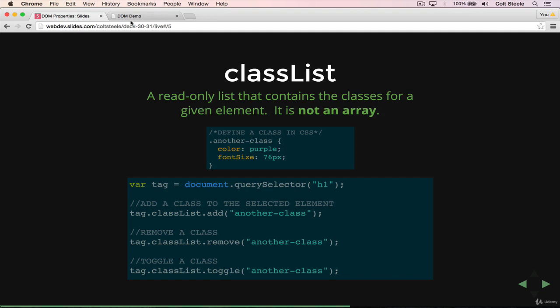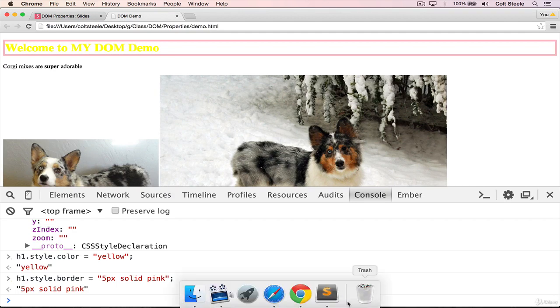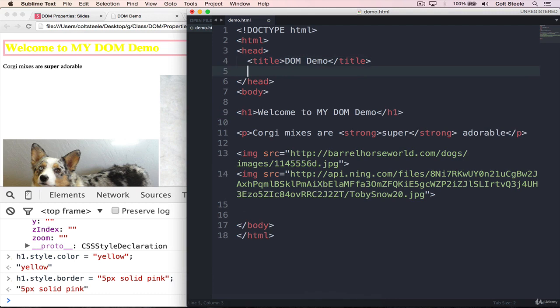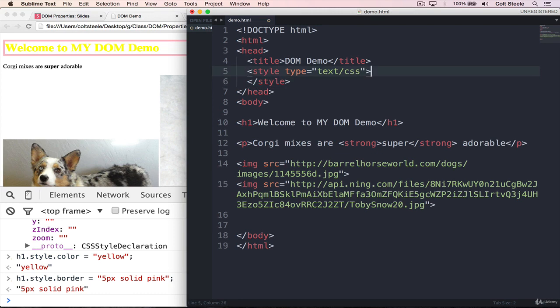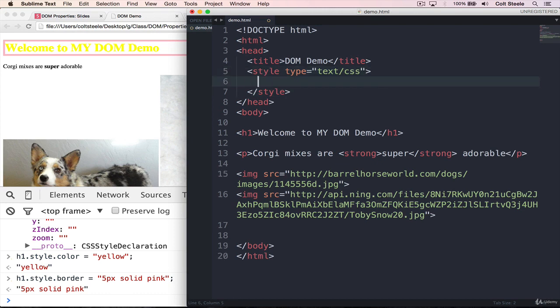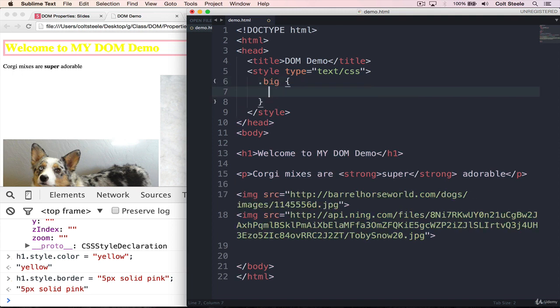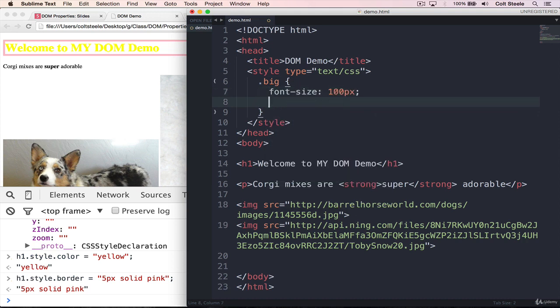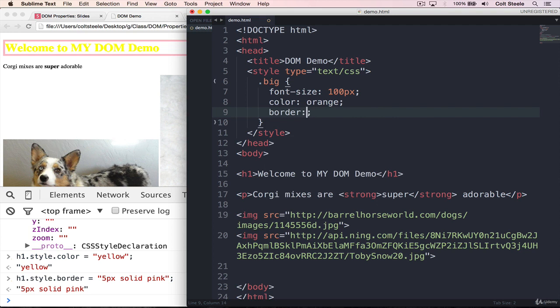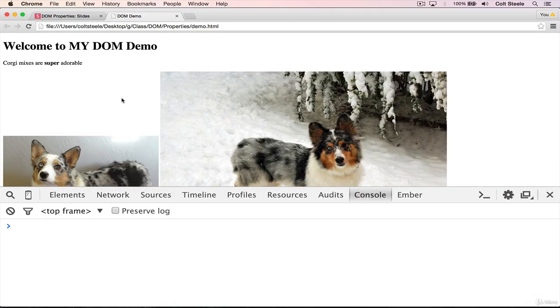Before I go back to my example here, I'm actually going to define a new class. So rather than making a new style sheet and using a link, I'm just going to use the style tag just for the sake of time. So I'm going to define a class here. I'm just going to call it big. And what I'm going to do is change the font size to be 100 pixels and change the color to be orange. And then lastly, let's give it a border of 5 pixel solid red. So I'll leave it at that. If I refresh my page, nothing changes, of course.